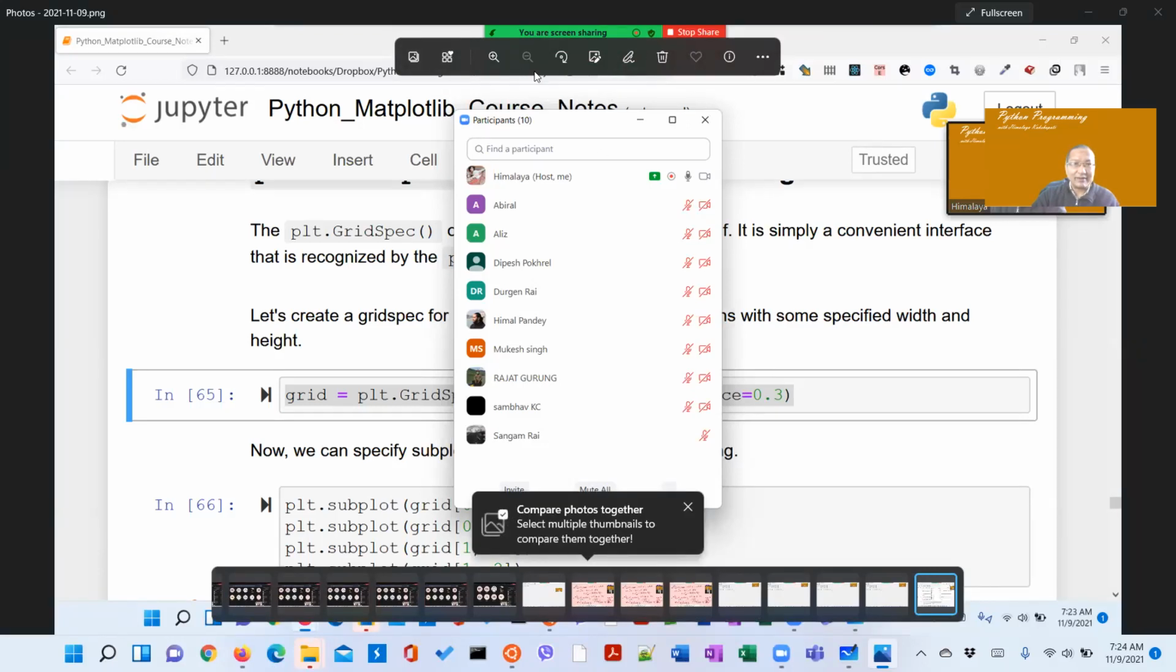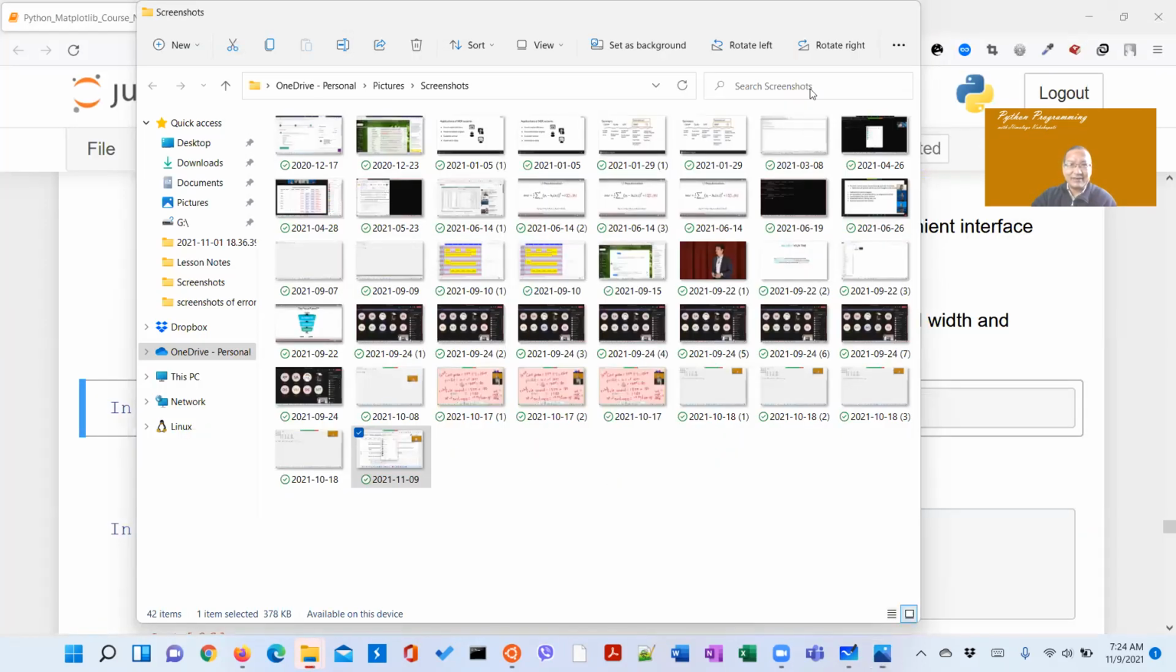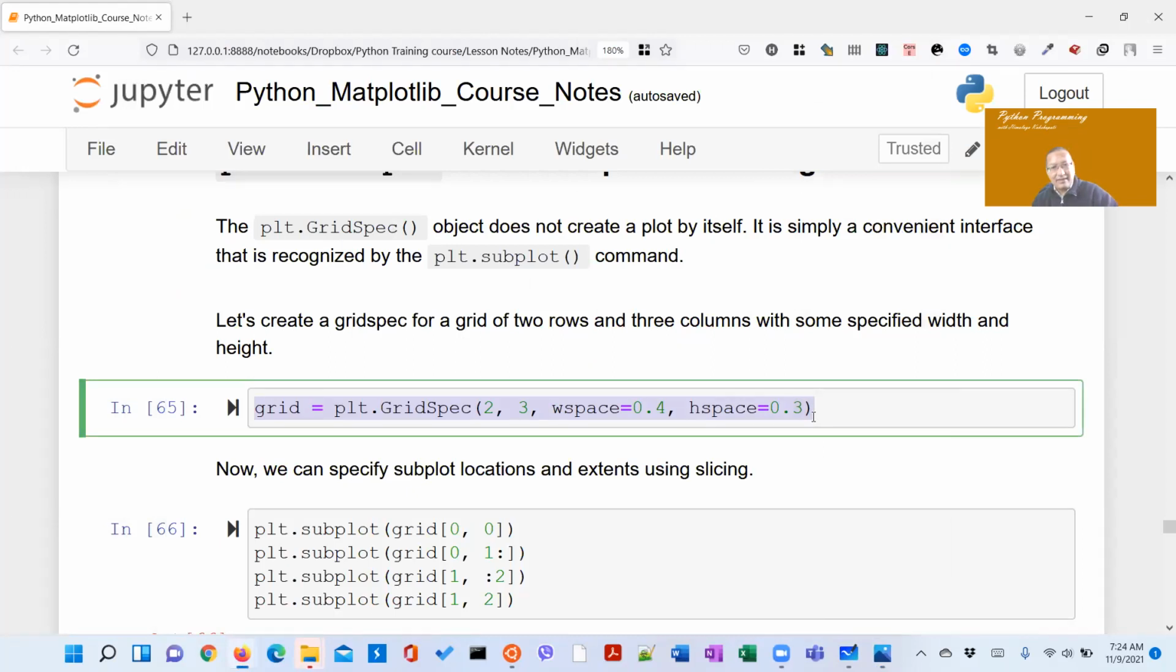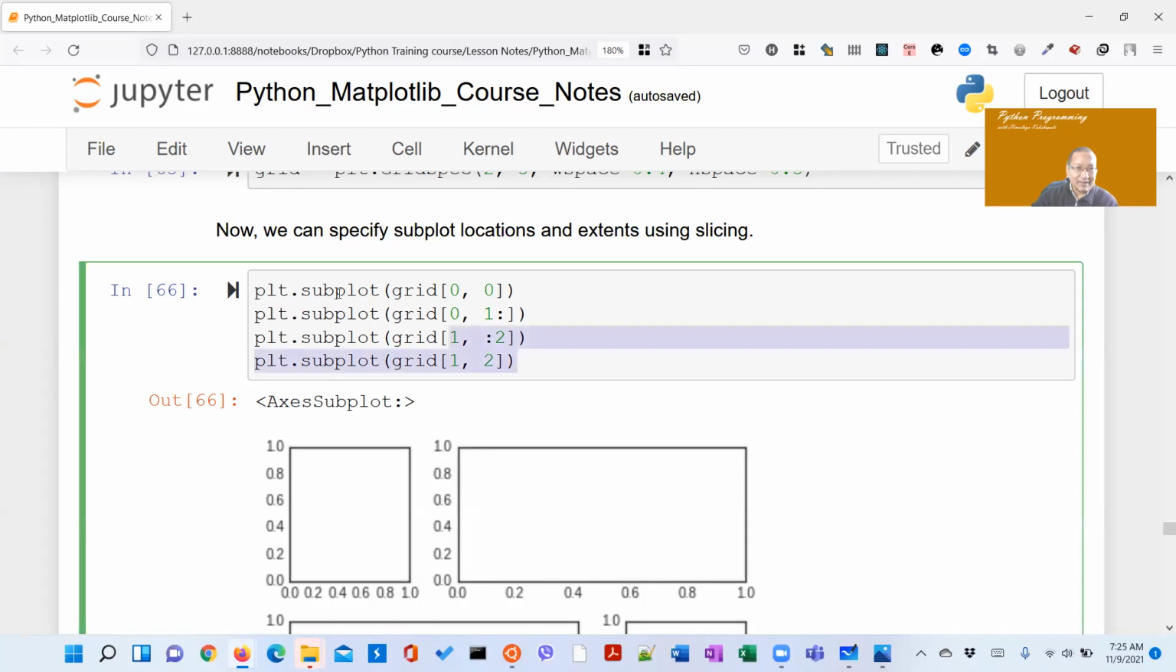Oh, probably I can do this. Can I draw on this? Let's see. Yes, I can. Cool. Okay, now I can use this. Very good. Now we can do plt with this. Let's try this.